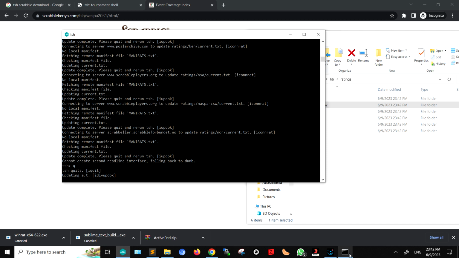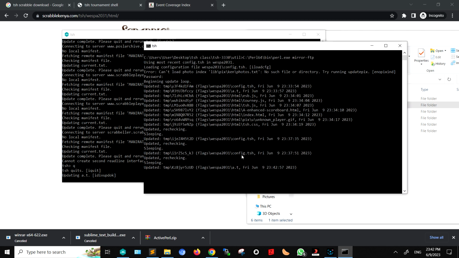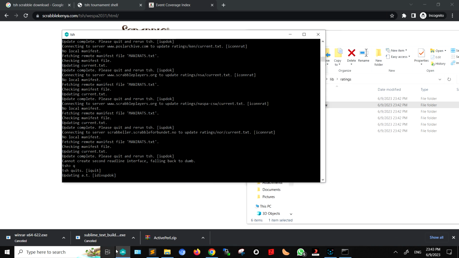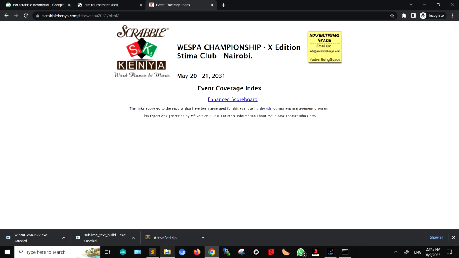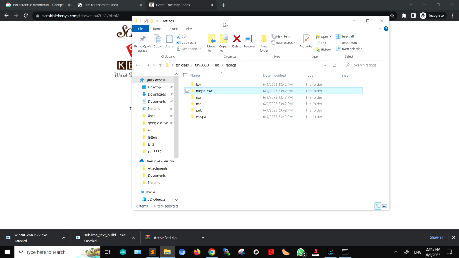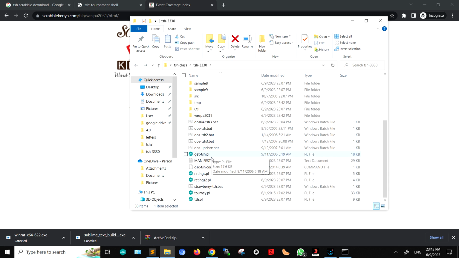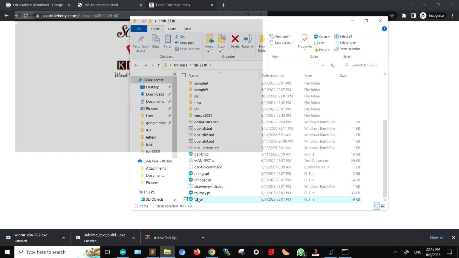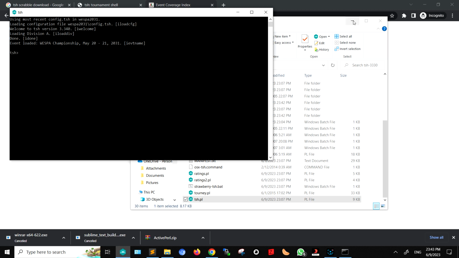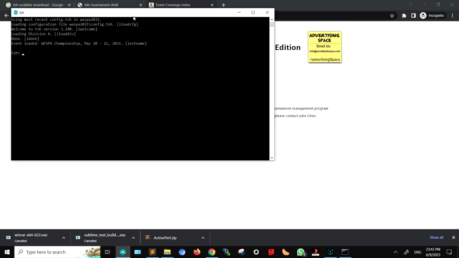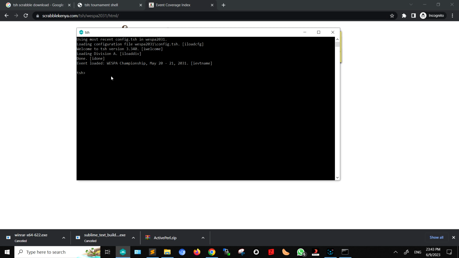TSH will close automatically. You can keep the mirror running, it's not automatic, so I'll not close it. Just keep it running, then come and start TSH again. Now that's a fresh TSH installation. You can now run your tournament comfortably. The error that you had is gone. So the first thing I'll type is rosters to see my players.